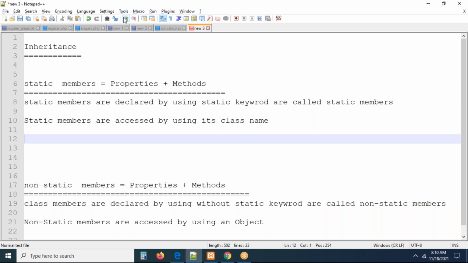So here is one question: can we access the static members by using an object? The answer is no. It's not possible, right? So we cannot access them. How can we access the static members? By using their class name. What is the name of the class? Sample. Yes, you have to use Sample. So immediately they will ask the question like this: can we access static members by using an object? No.